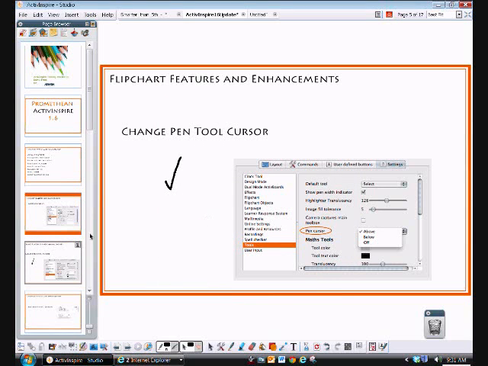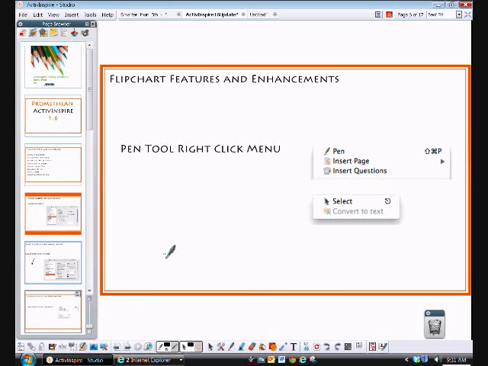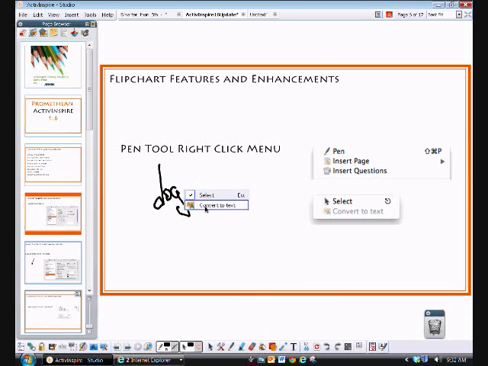Okay, so I have my pen tool here. Let me switch to the next page and show you that when I'm on pen and I write, hard to write on the computer screen, I can right click and convert that to text now. Really simple way to convert your text. There you go.